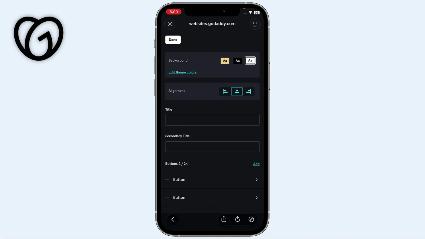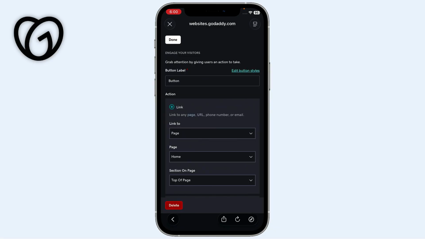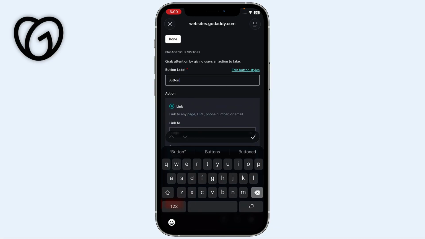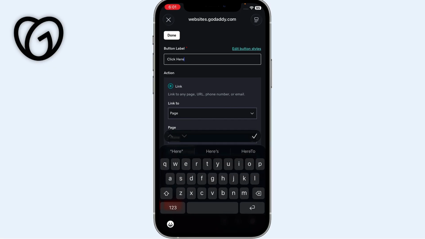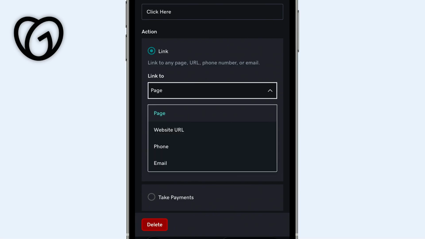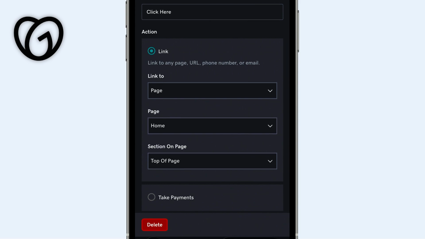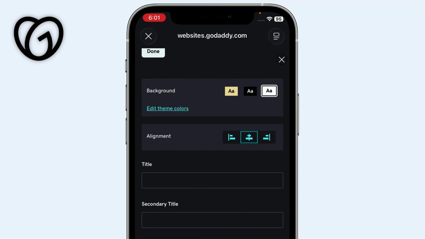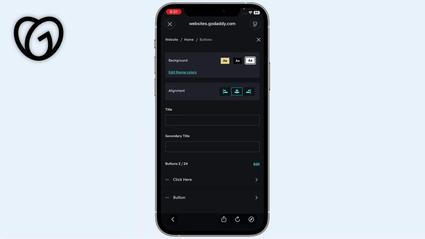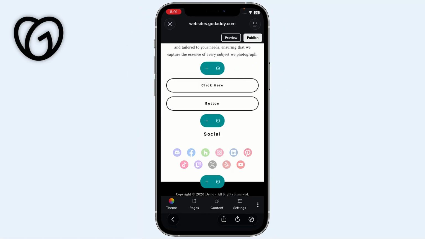Now let's customize a button. Select one to open it on the screen. The first field you will see is the button label, so change it to whatever suits your needs. Then you can link it using the available options. I will choose Page. As you know, we currently have only one page, but you can link it to any page you create. Once you're satisfied, tap Done to save your changes. As you can see, the changes have now been applied. In this way, you can customize your portfolio web page.